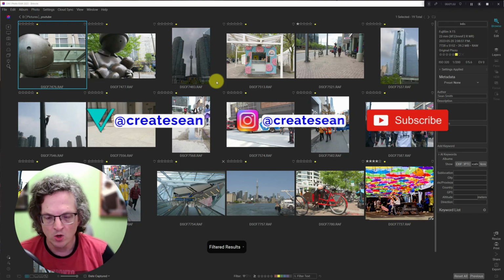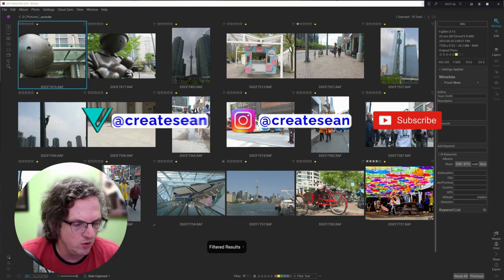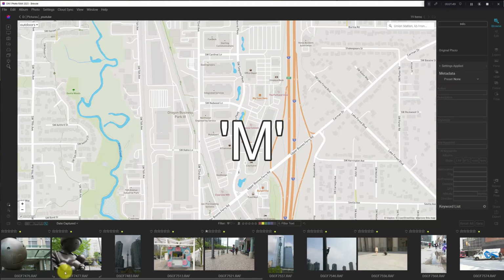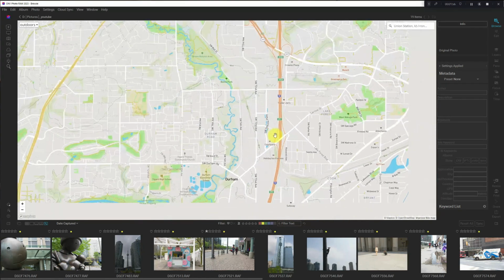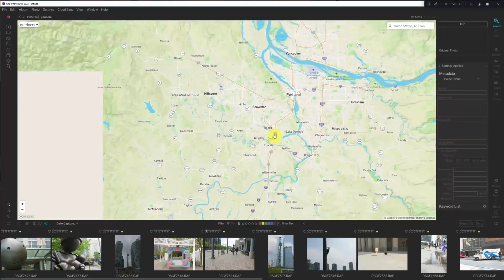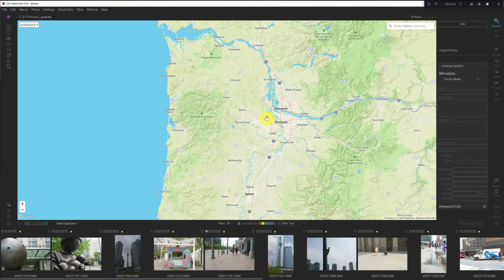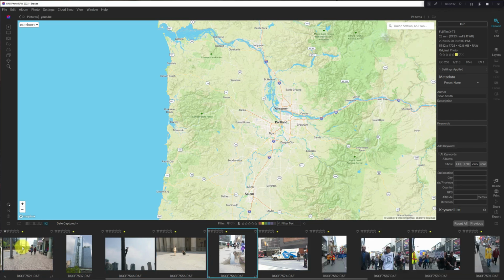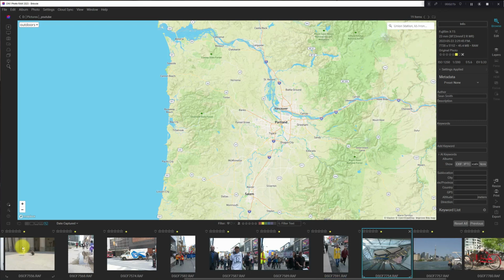Okay, so let's take a look at the map module, and you can do that by hitting the map icon down here or typing M on your keyboard. It loads up the map, and by default it's somewhere in the Pacific Northwest, near Portland, which as far as I know is where On1 is located, so that's fine, they default to that. None of these photos have any GPS coordinates, but we can manually add these coordinates ourselves.